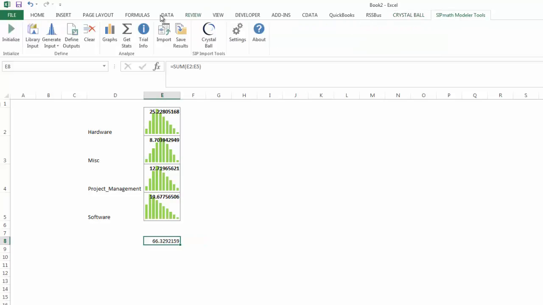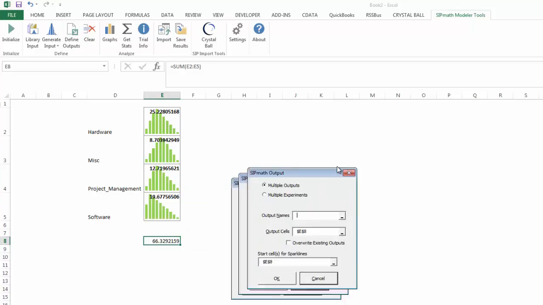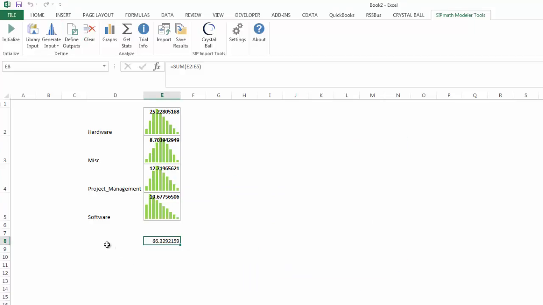Then apply an output. So SIP Modeler, and then generate, define an output. The output name, which we'll probably start with here, is total cost. So we'll create the output.